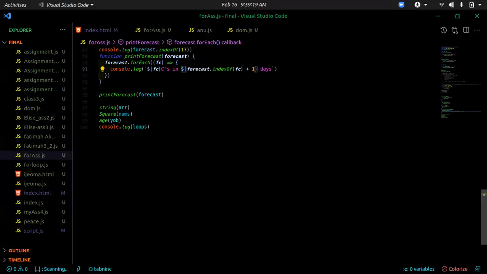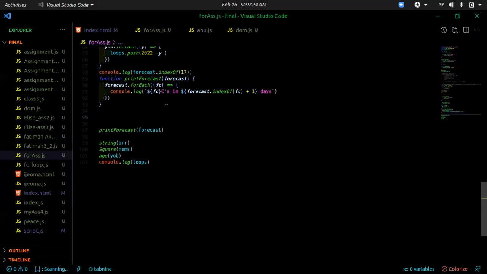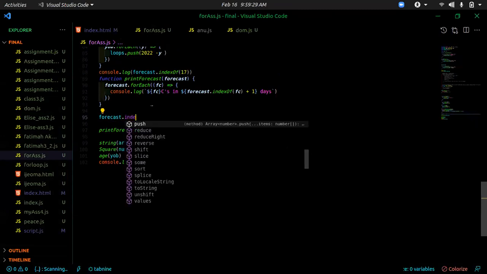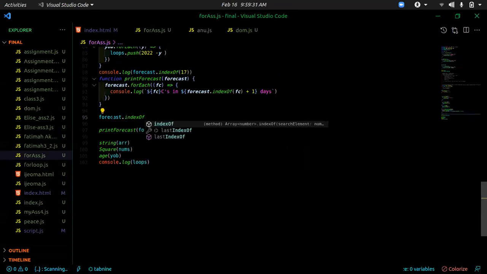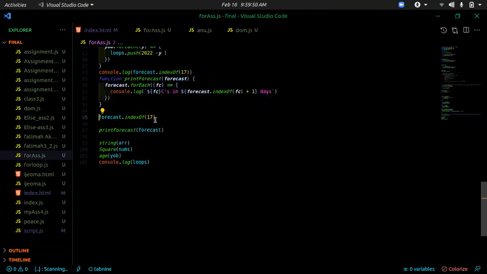Okay. Now, what I was saying is, the way you write an indexOf statement, I was writing it wrong. Write forecast, then dot indexOf. The way you get the index of a certain value is you call this indexOf method on the array that you're trying to check. Now, I'm calling forecast.indexOf. Let's say I want to check the index of 17, so let me console.log this.